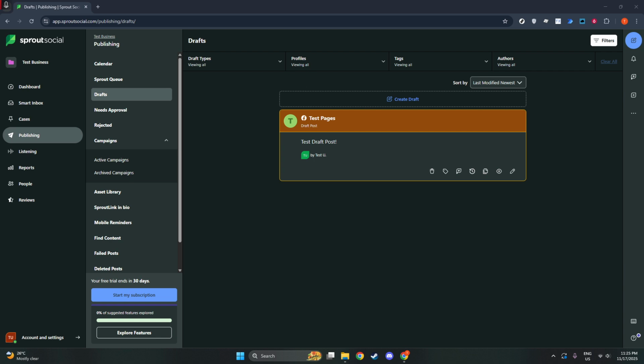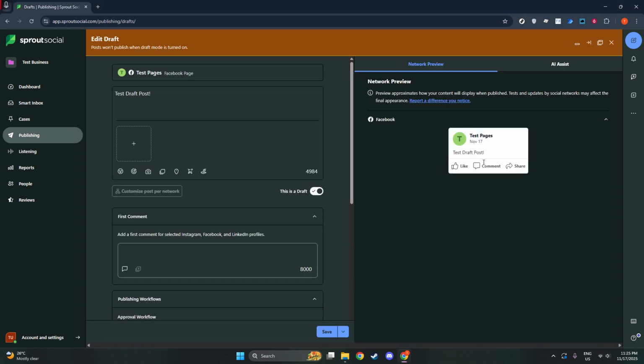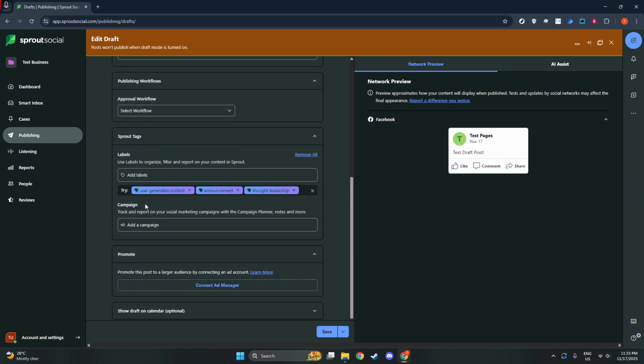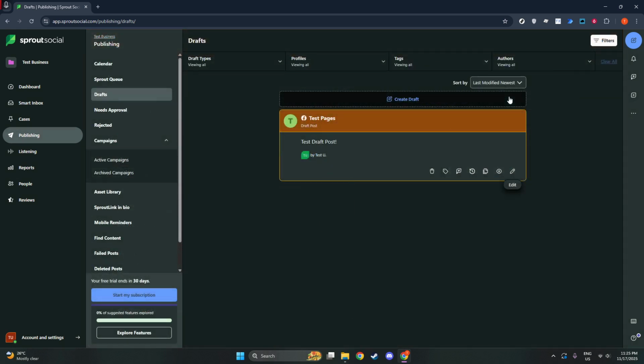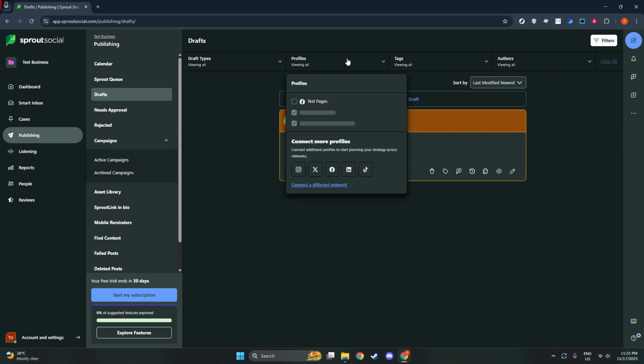This list can sometimes get pretty long, especially if your team has been busy creating content. To help you find exactly what you're looking for, Sprout Social offers a handy filtering feature. If there's a high volume of drafts, applying a filter can be incredibly helpful. You can narrow down the drafts by profile, tag, author, or type. For instance, if you want to locate drafts prepared by a specific team member or meant for a particular campaign, these filters will streamline your search.